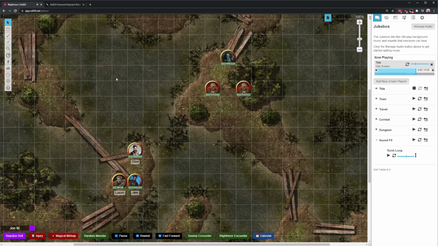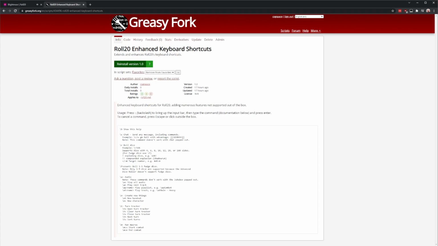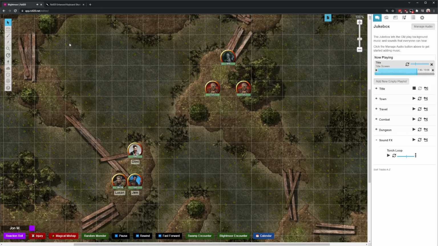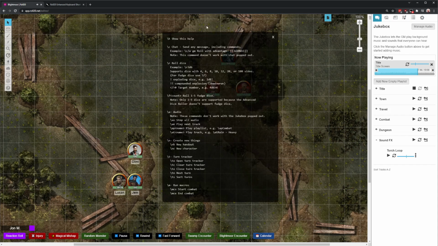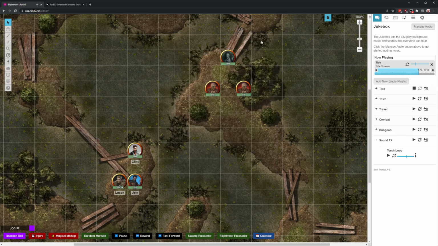Hi there. In this video I'm going to show you how to use Roll20 enhanced keyboard shortcuts, which is a user script that I made and published on Greasy Fork, which you can install into your browser using a tool like TamperMonkey, and it will give you a bunch of additional options that you can access with the keyboard in Roll20. We're going to go ahead and go through these in order.